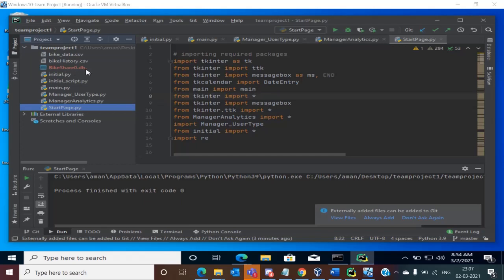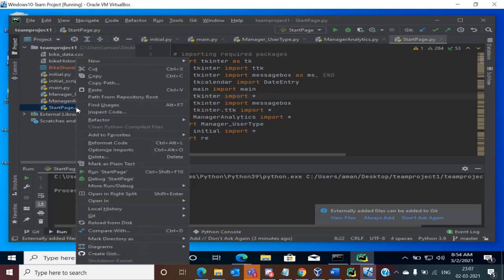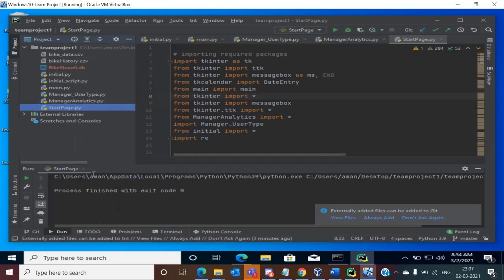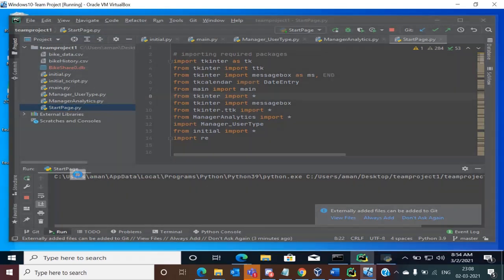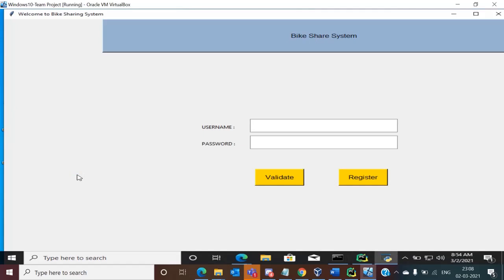Now I can move to my graphical user interface. Start page will create an interface for the user. I can simply run start page by right click, Run start page. The program executed successfully. Thank you.